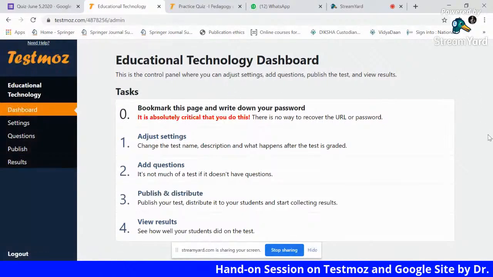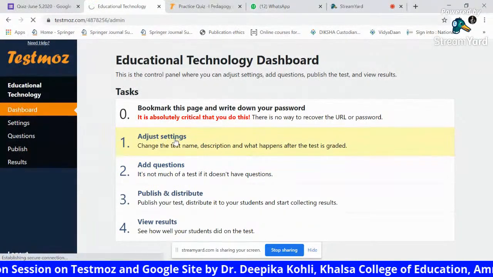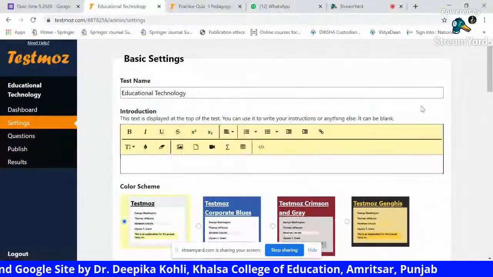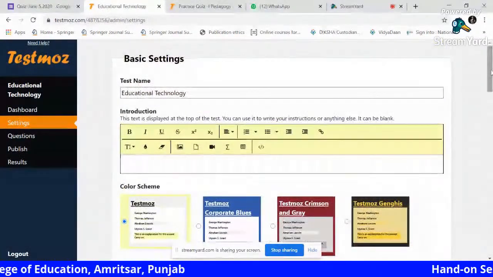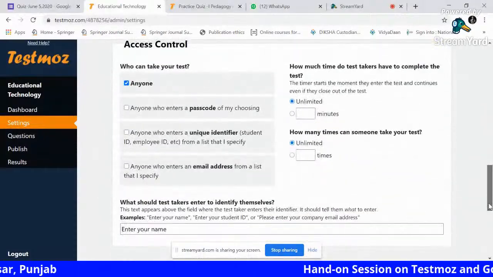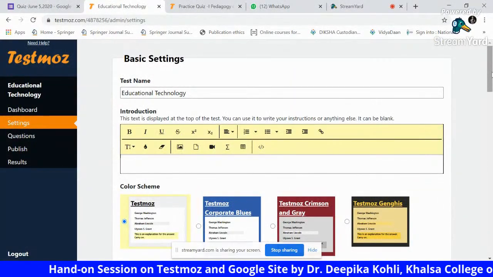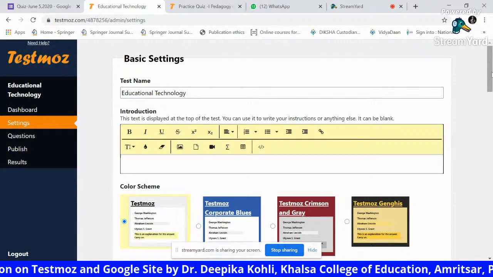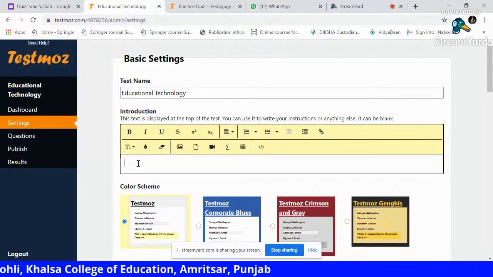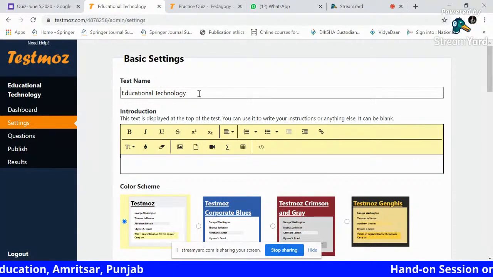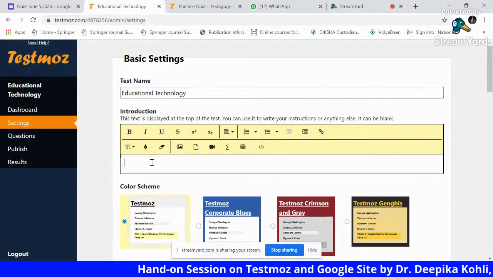Now I'm going to construct a test. I'll click on adjust settings. So now this is the next window. You can have a look over it. These are the basic settings. Before framing questions, it is very important that you set some settings, for example the introduction, because my test name is educational technology. So I'll write the introduction here.